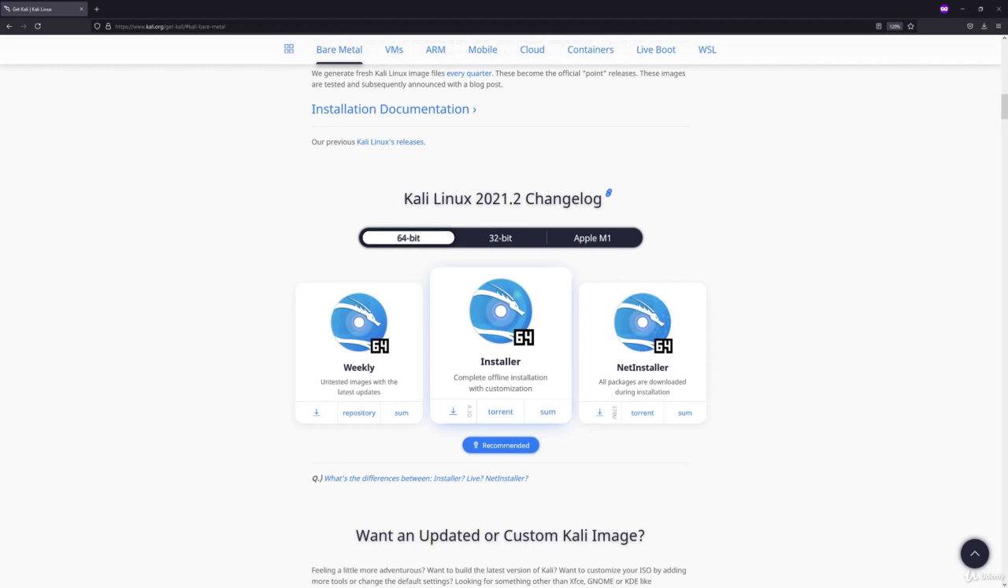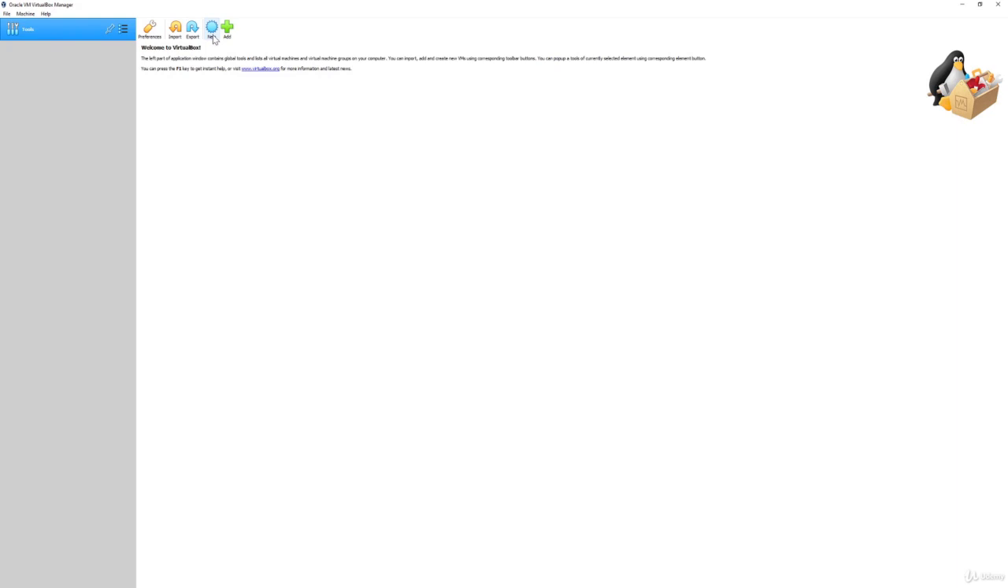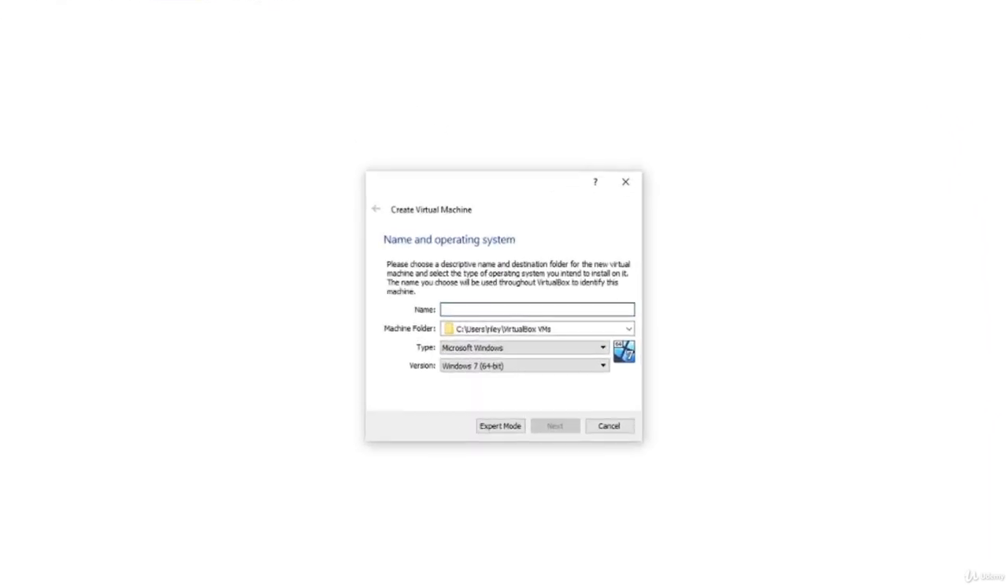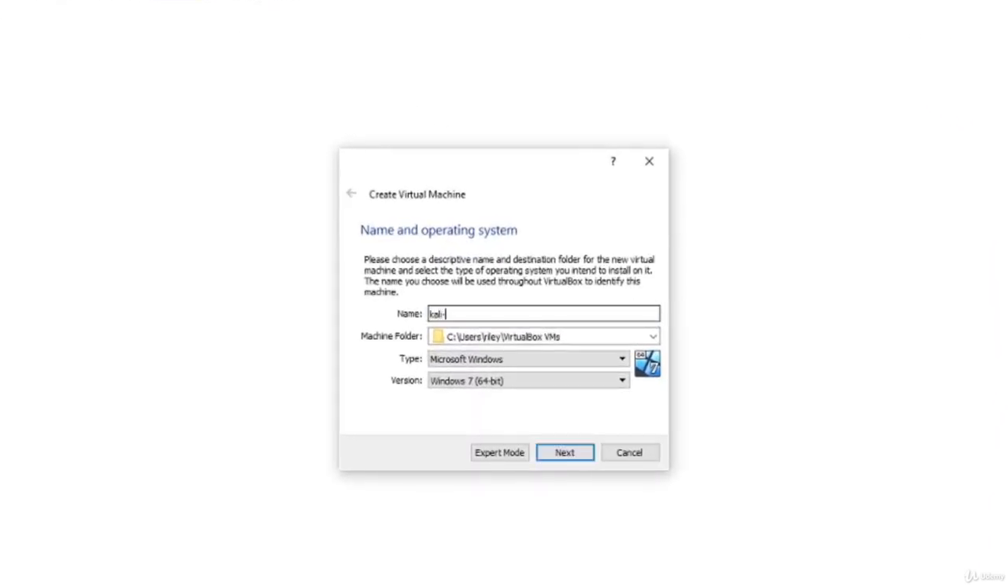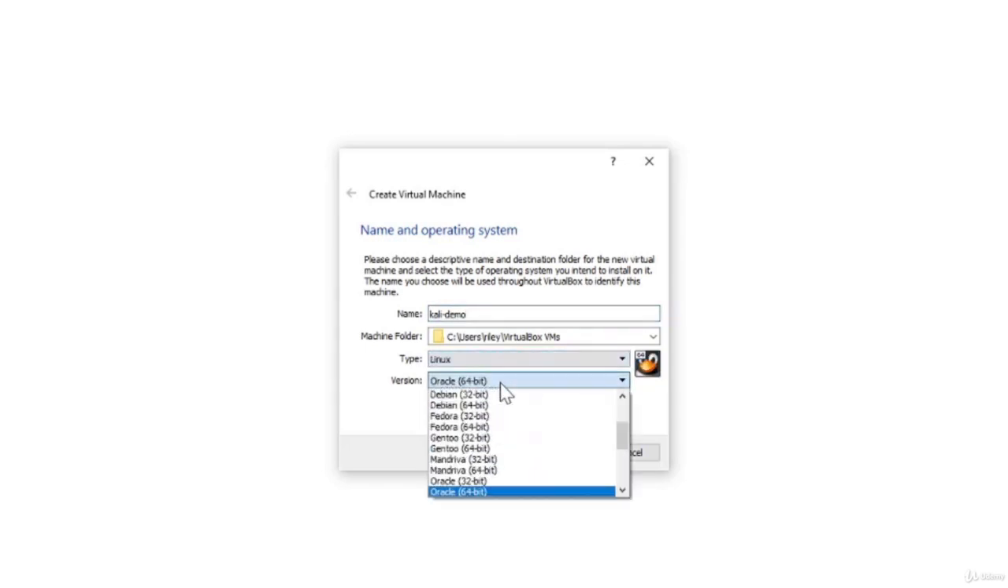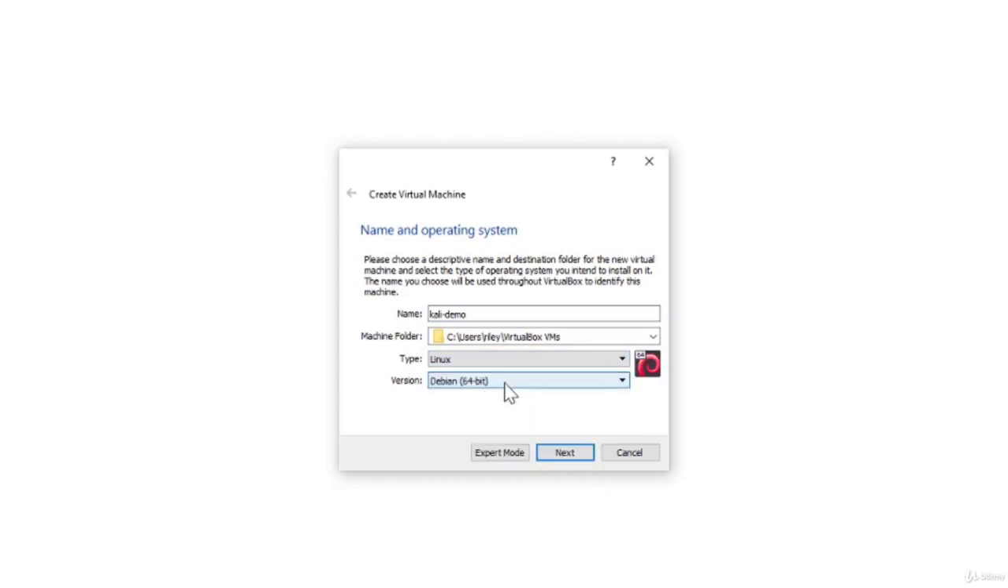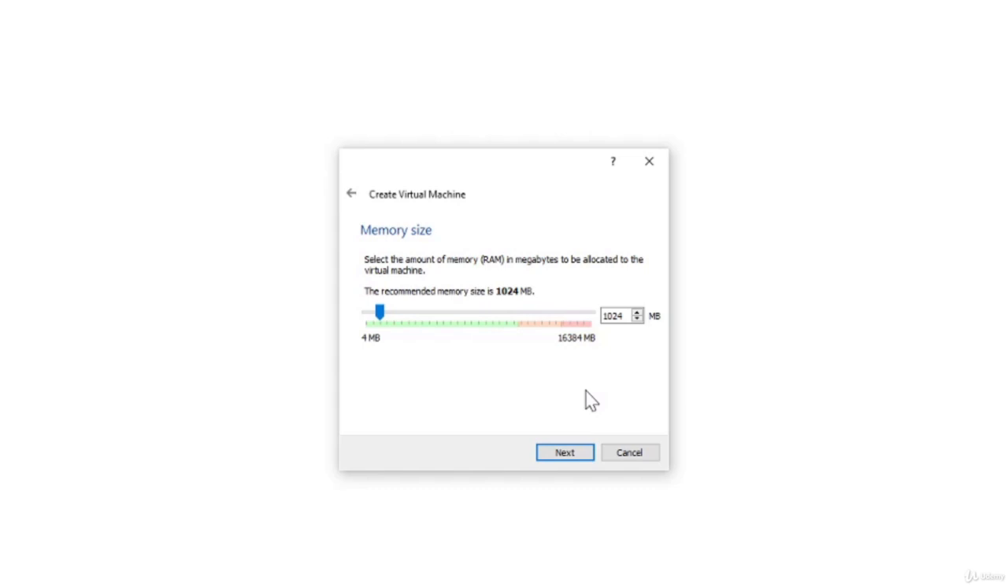Let's open VirtualBox and select New for a new virtual machine. Let's call this Kali-demo. And we'll change the type here to Linux. And we'll change the version to Debian 64-bit and click Next. And now we need to specify the amount of RAM we want to give to this virtual machine. And this will depend on your requirements and the amount of RAM you have on your host operating system.